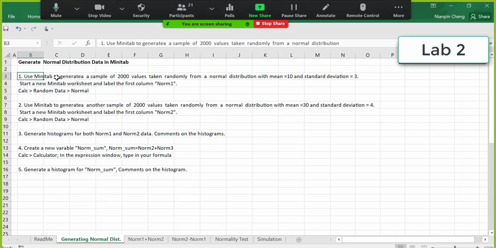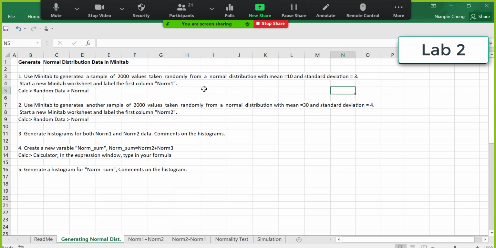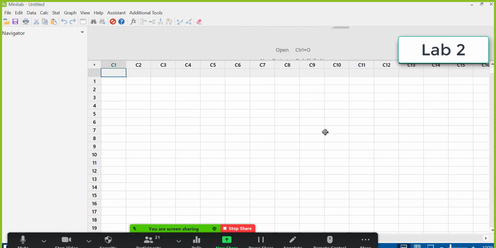First, we'd like Minitab to generate data values. This random variable follows a normal distribution, mean is 10, standard deviation is 3, and we call this random variable norm1. So we need to generate a column of data values that follow a normal distribution, which we call norm1. We also need to generate norm2.